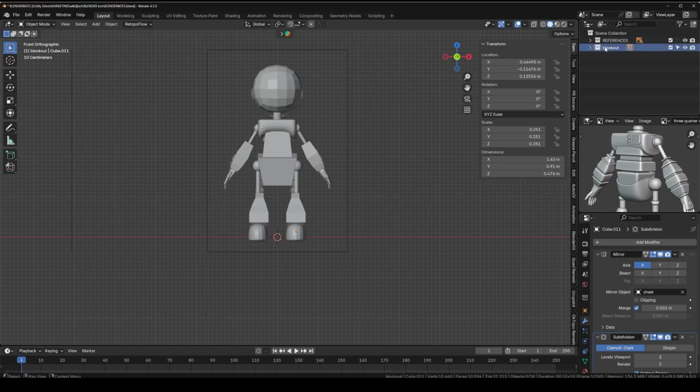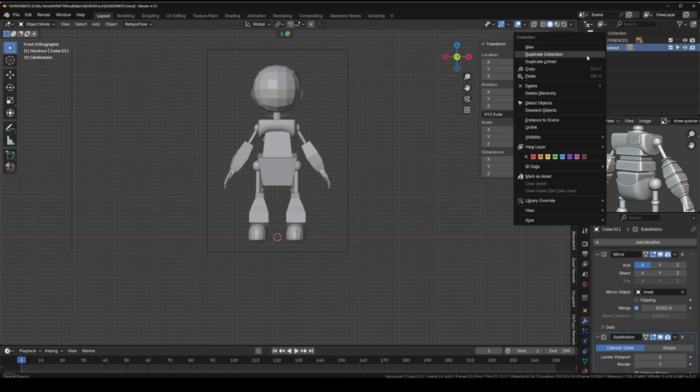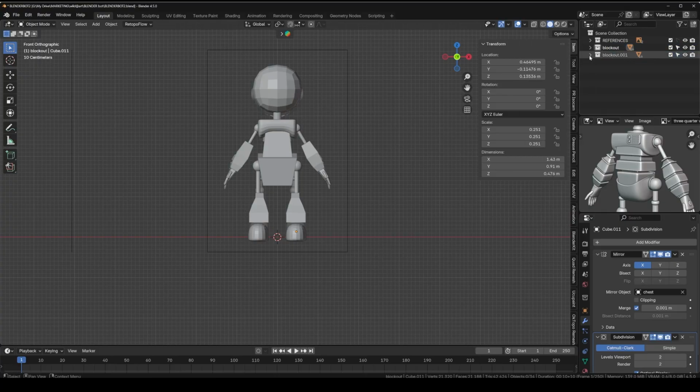So what I want to do here is go to block out in our scene collection and just say duplicate collection. And we're going to call this one, let's call it model or character. And then you just disable the block out and also click this button to disable it in the render. Otherwise, you're going to get an unpleasant surprise if you hit render.